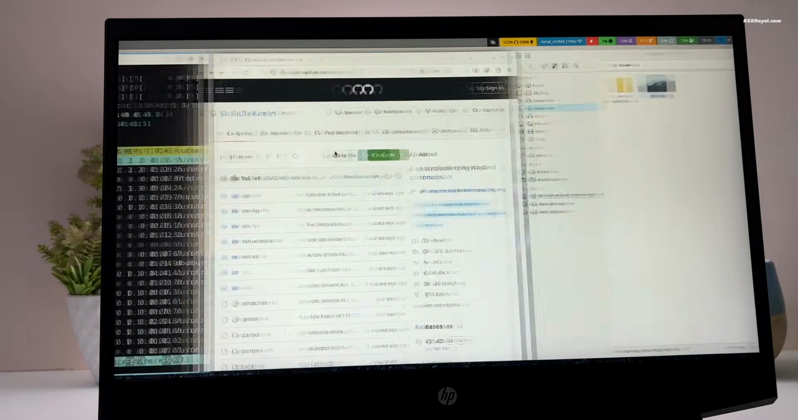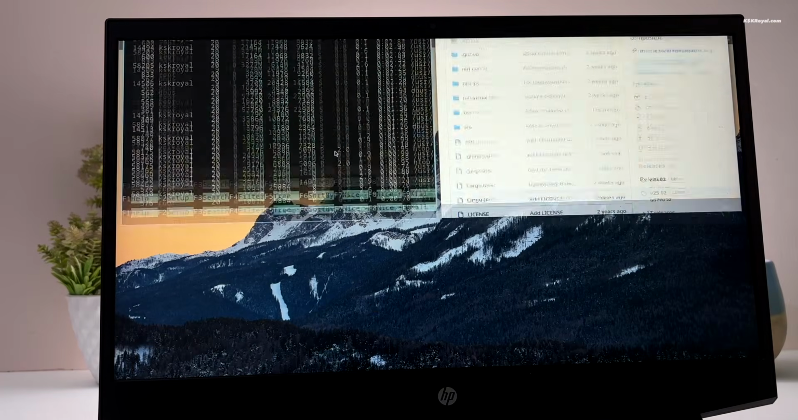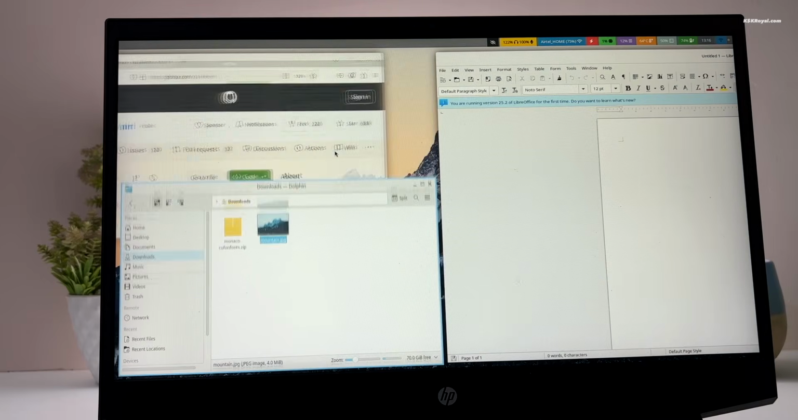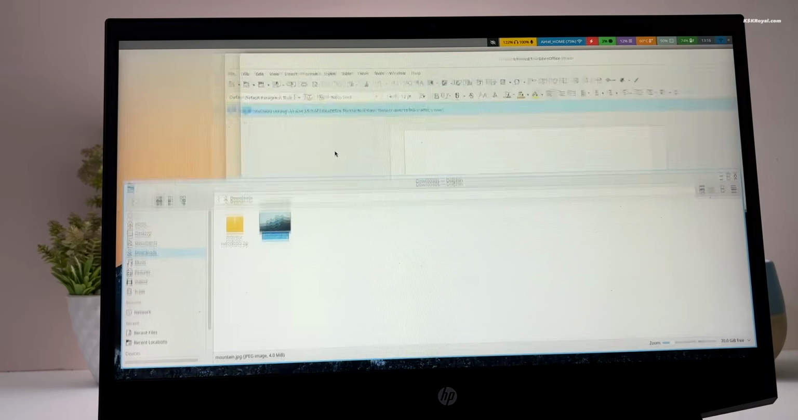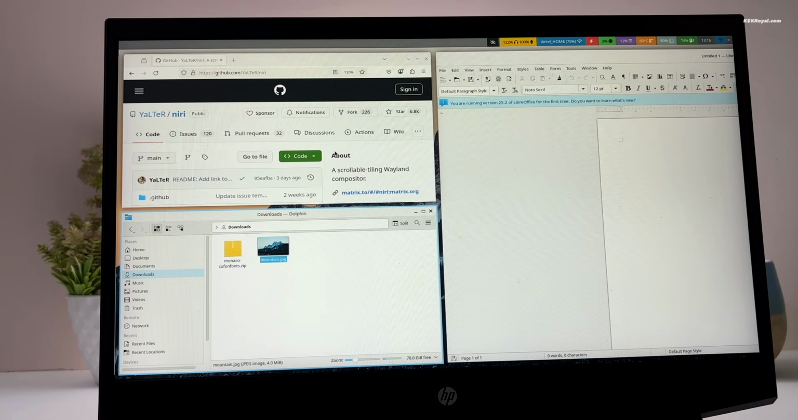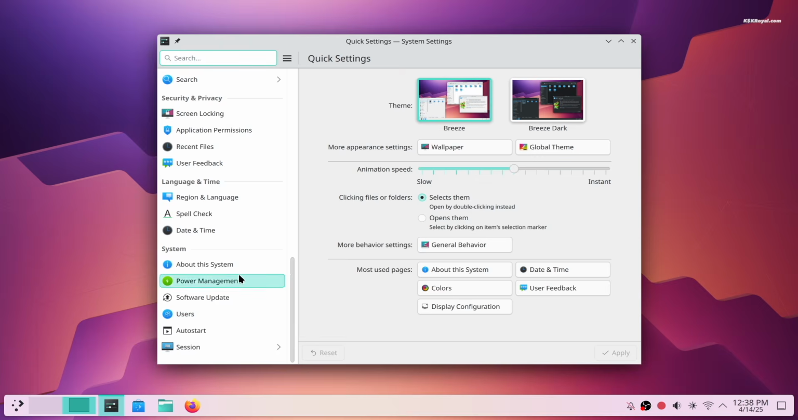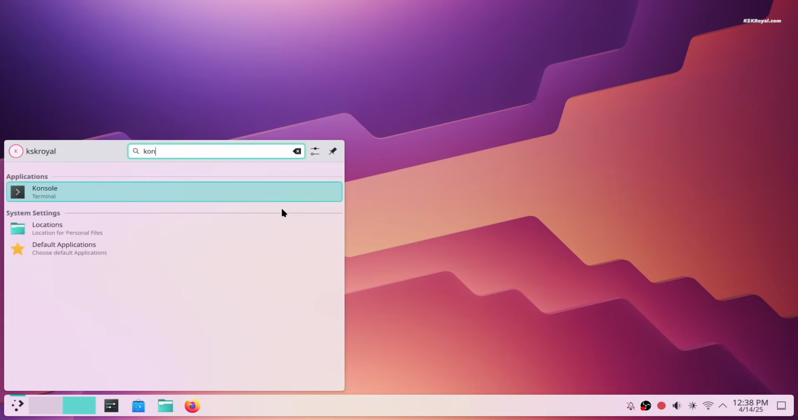Now, first things first, Niri supports multiple Linux distributions at the moment. However, I prefer Arch Linux for easy installation. As you can see, I'm running Arch Linux with the latest KDE Plasma desktop environment. To install Niri, we first need to set up our helper. I'm using yay for now.